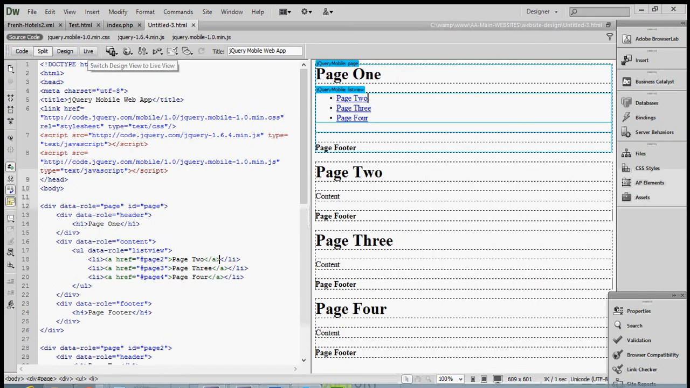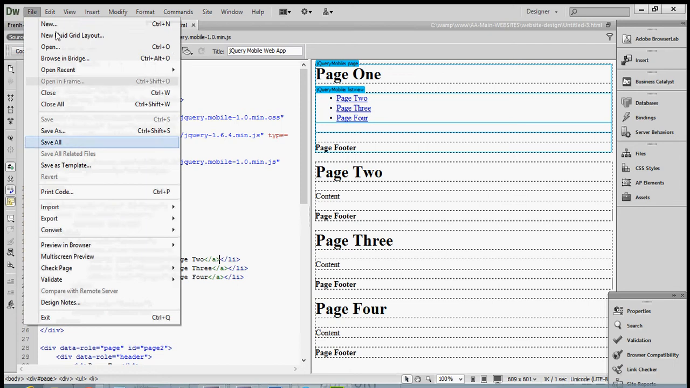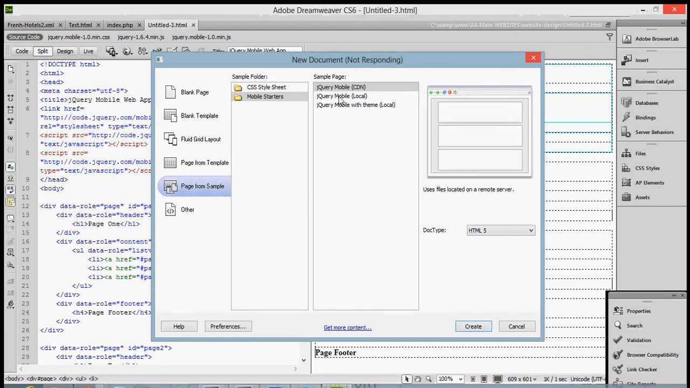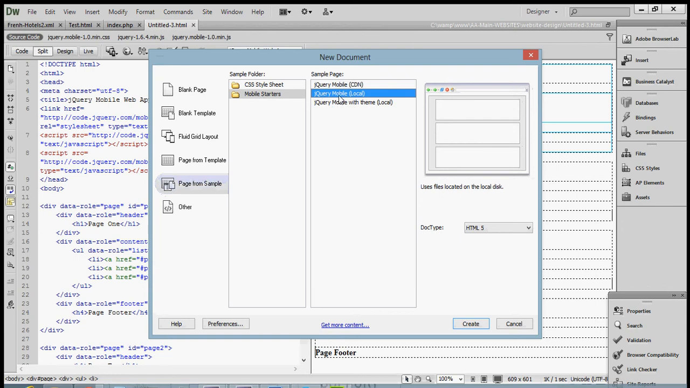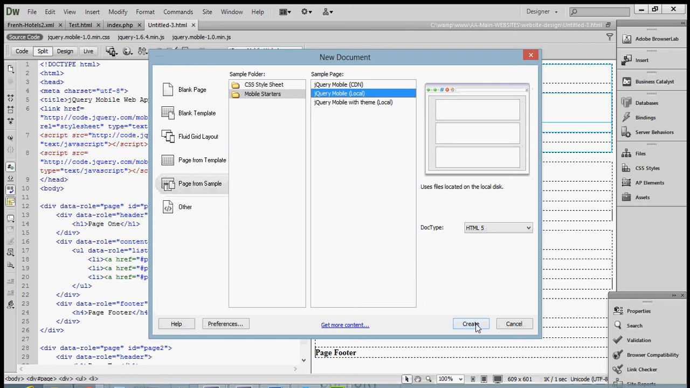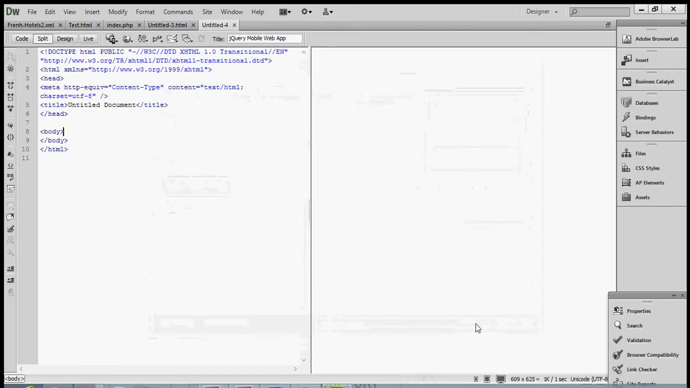There's another option that you can actually go here, open up a new mobile starter, and here that is on the internet. This is local. If you do it with local, then you can actually get all the files on your computer, and you create this.